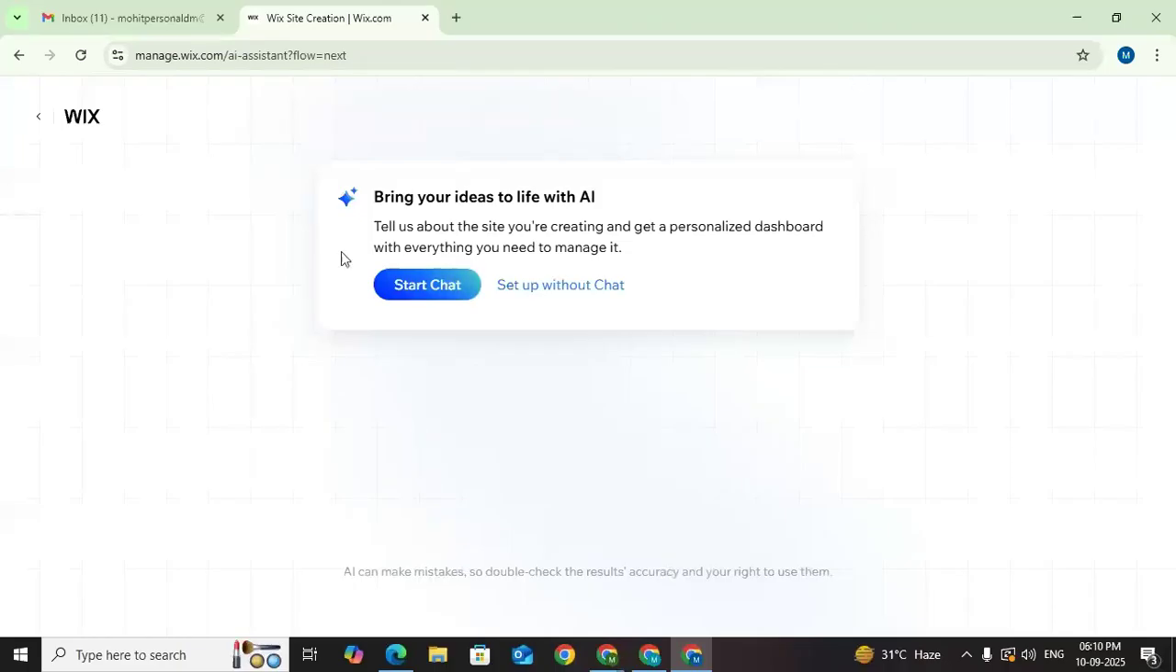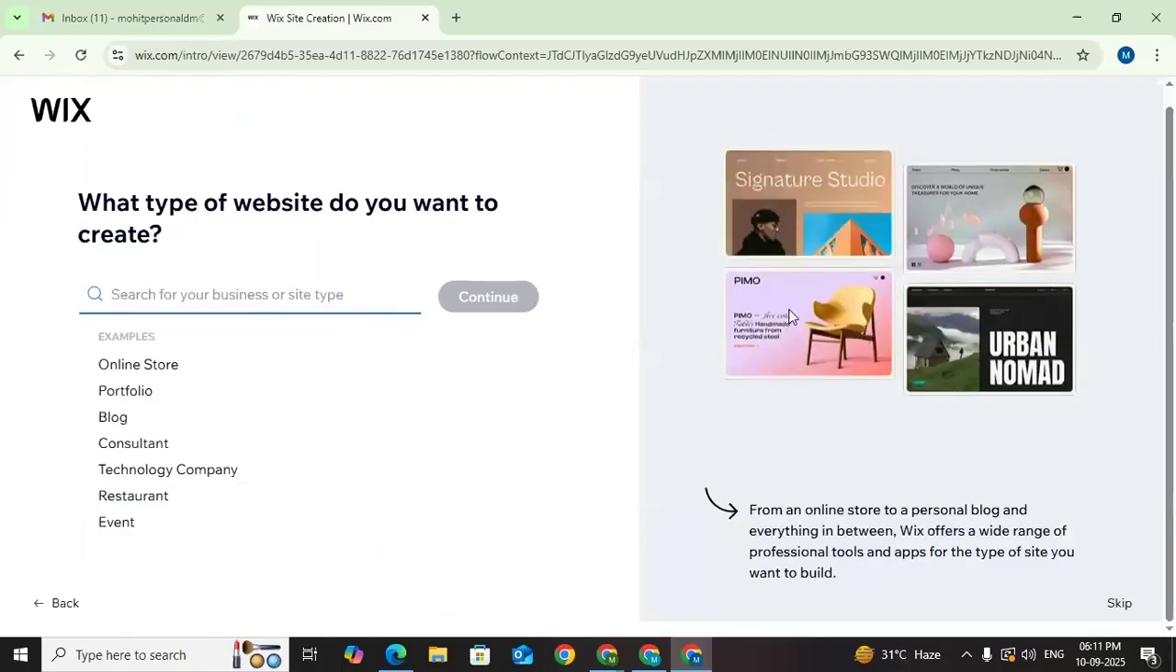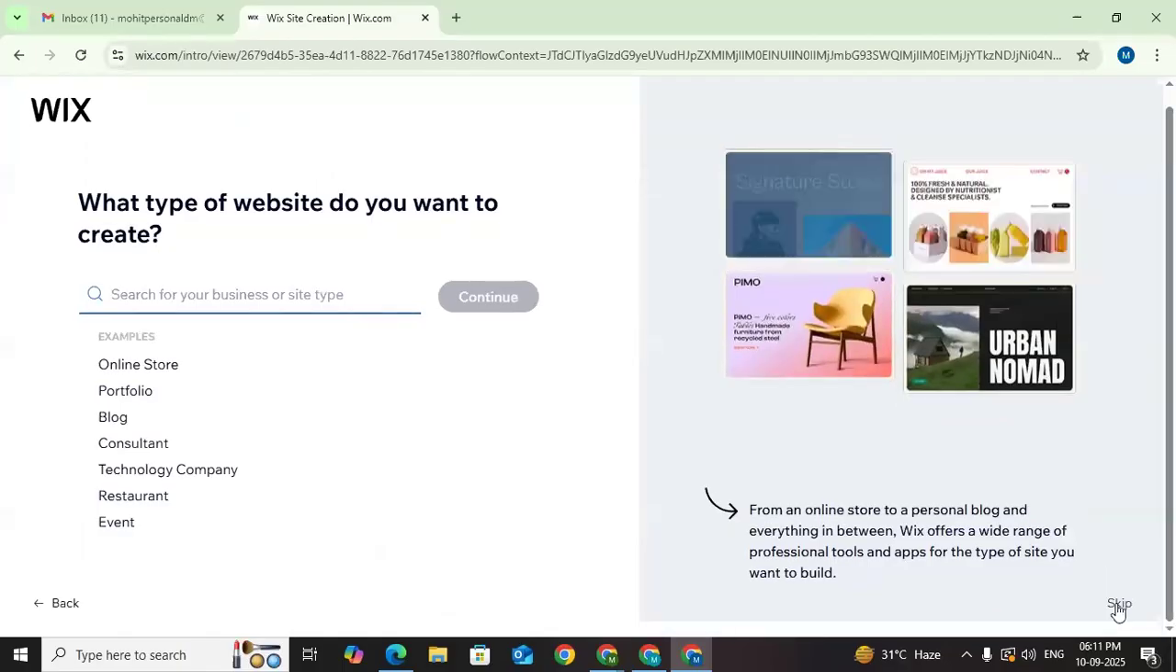The exact screen is start chat and setup without chat. Here start chat means it will create the website with AI, but I will suggest not to, because as of now Wix AI is not that efficient in creating the website. Now we will start here, setup without chat, and just click on the skip option here.